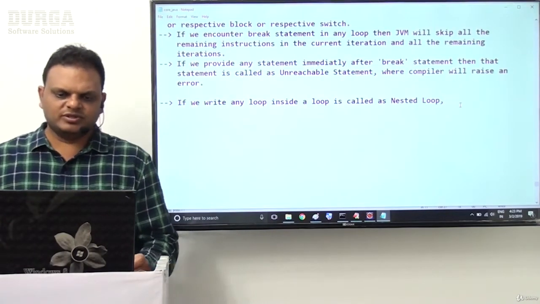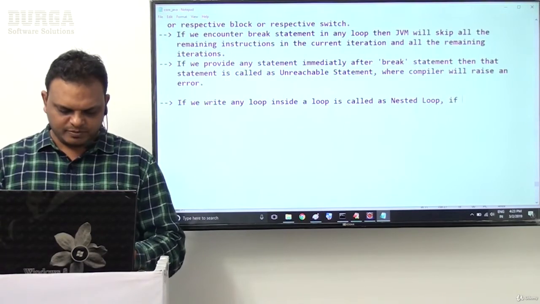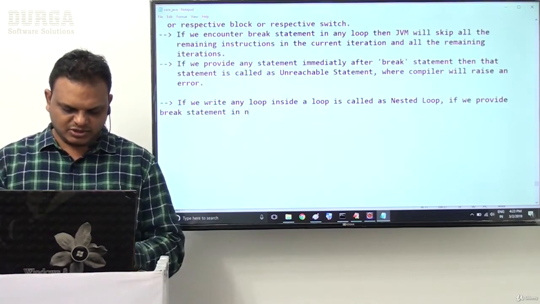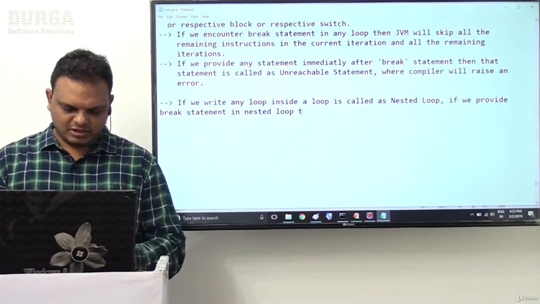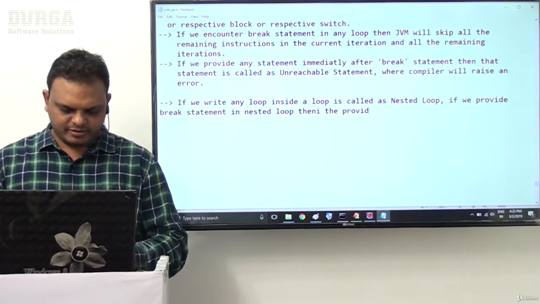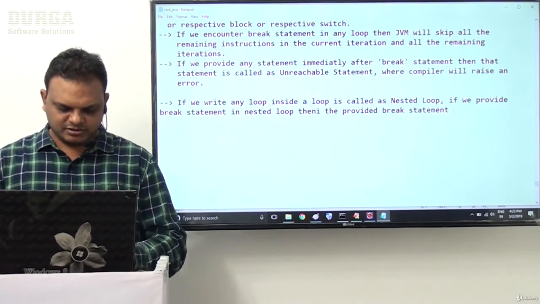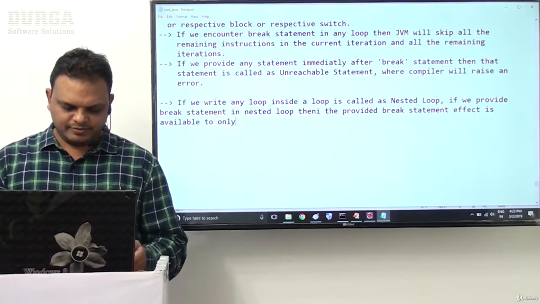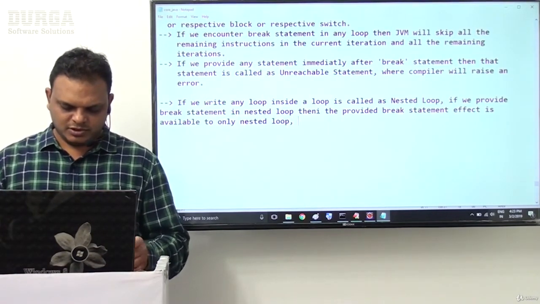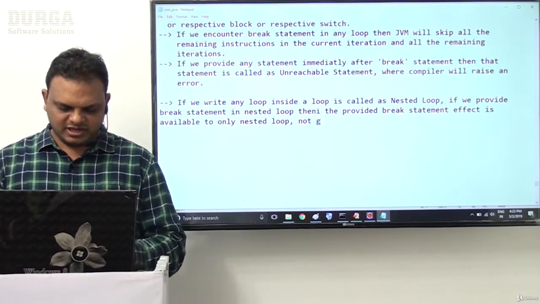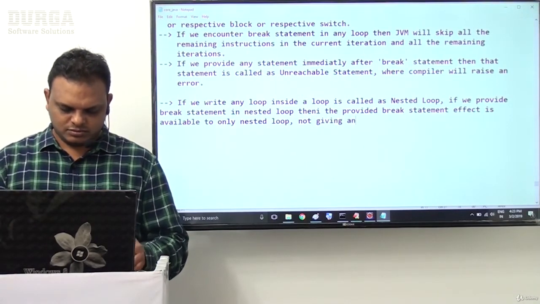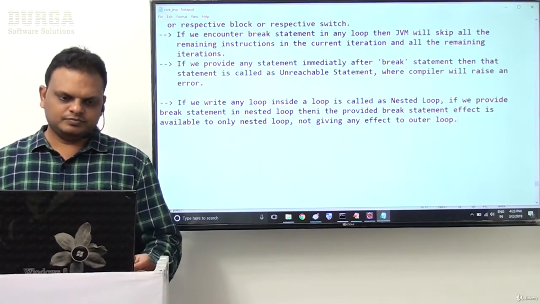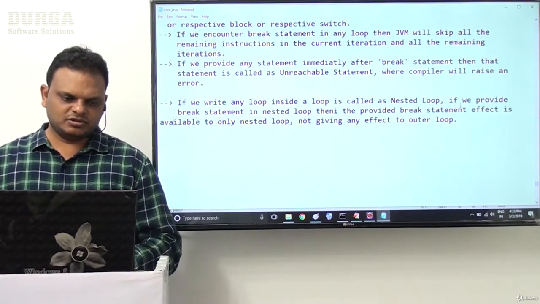If you write any loop inside a loop, it is called a nested loop. If we provide a break statement in a nested loop, then the provided break statement's effect is available only to the nested loop, not giving any effect to the outer loop. That's it. This is the point we have to understand.